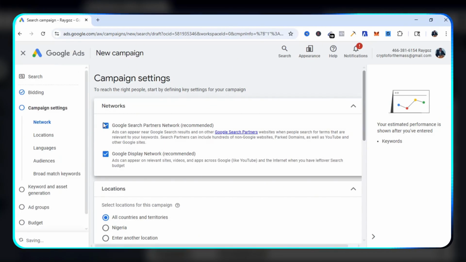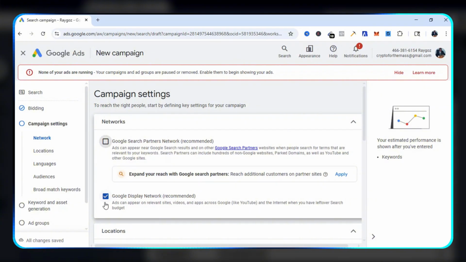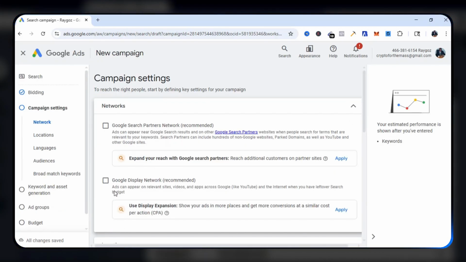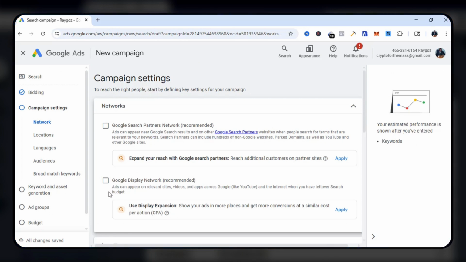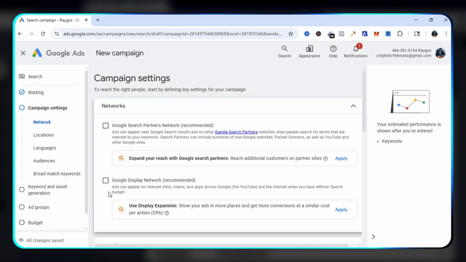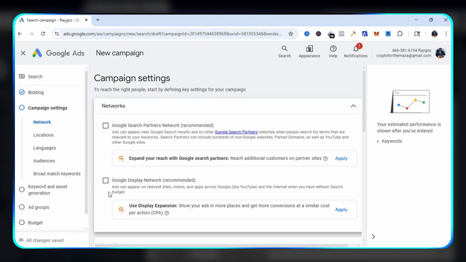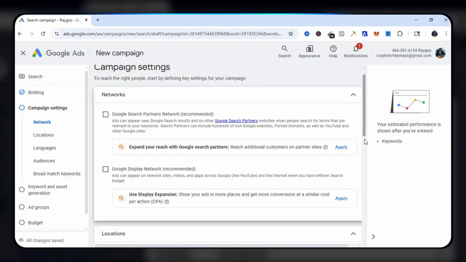Here we don't want Google partners, so we're just going to deselect that. We're going to deselect this except if you're running a branded campaign. So if somebody is searching for your brand name, it doesn't matter if it appears in Google Display Network. So it means that the person must have heard about your brand name, okay? But if you are doing a broad search or a broad campaign and not really your branded name, you need to deselect this because over time it has proven not to be very profitable, okay?